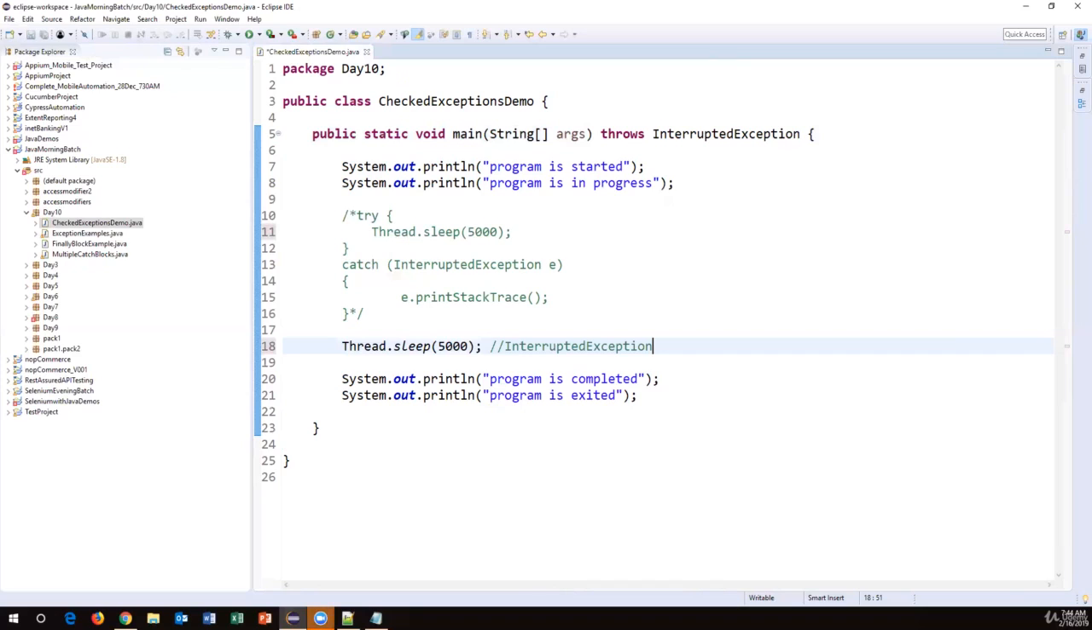A try catch block can be used for both checked exceptions and unchecked exceptions, whereas the throws keyword can be used only for checked exceptions, not for unchecked exceptions. And the throws keyword is method level, not statement level. So this is an example of checked exceptions. Now I'll show you one more example, and there are a few more exceptions we have.